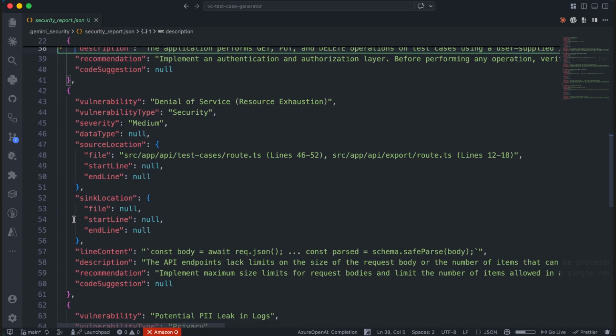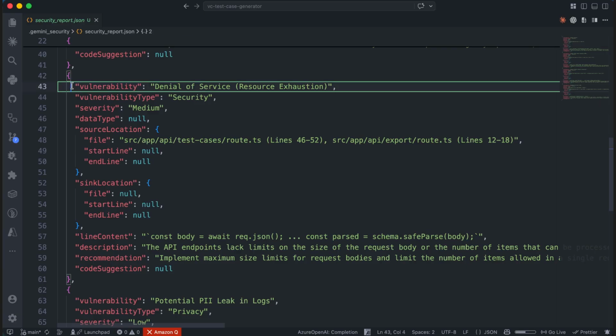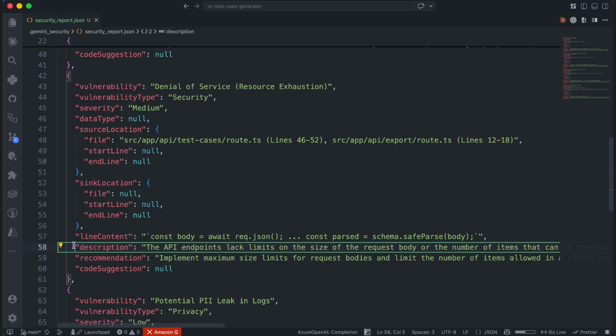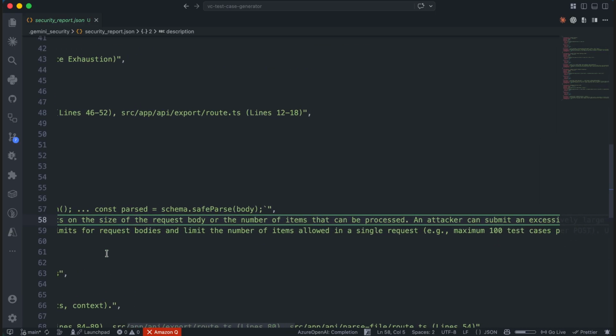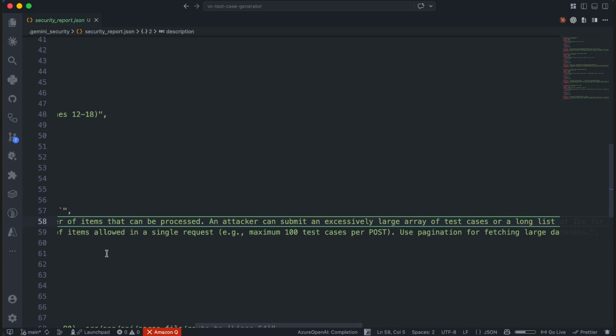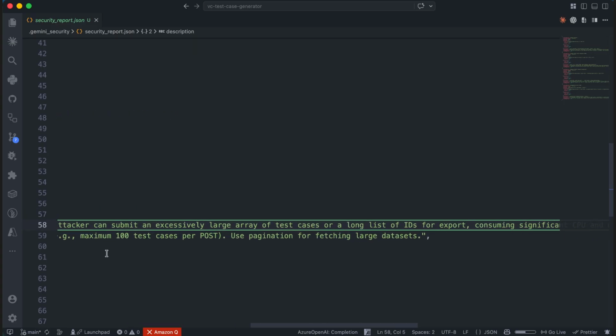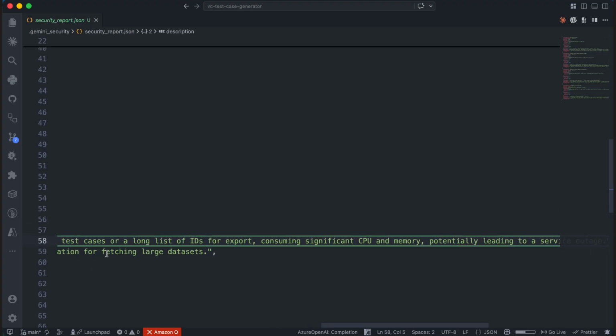The next reported vulnerability is denial of service attack, where it mentions that the API endpoints lack limits on the size of the request body or the number of items that can be processed. An attacker can submit an excessively large array of test cases or a long list of IDs for export, consuming significant CPU and memory, potentially leading to a service outage.